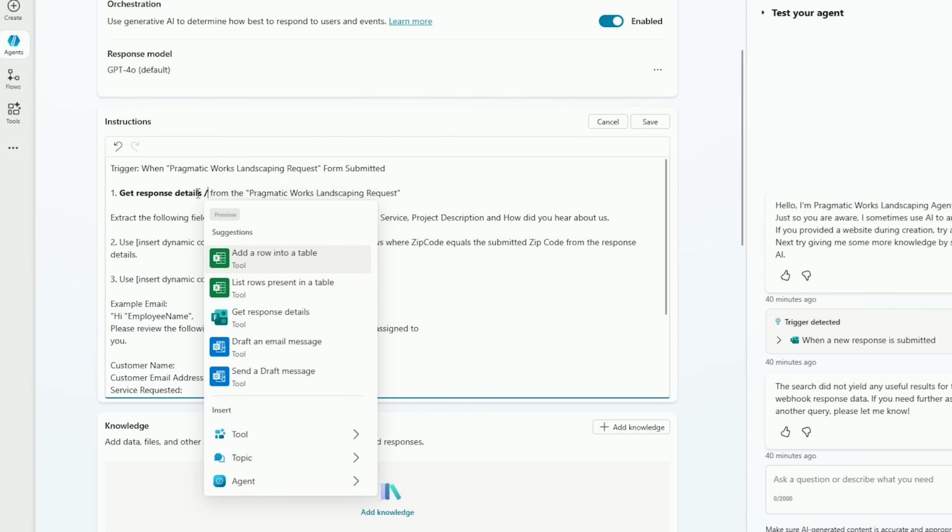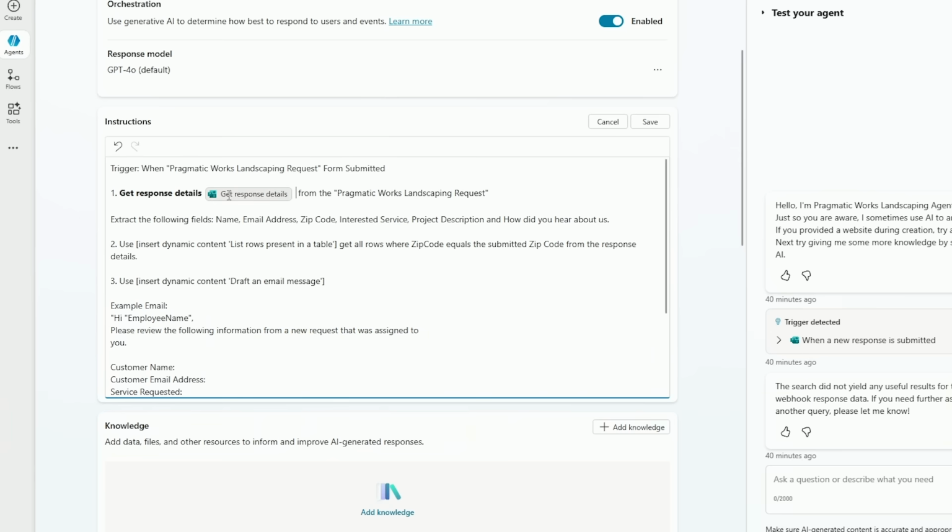Well, in this one, I just put in, I want to use my get response details. That's what I'm replacing. So I'm going to go ahead and select that. And so now we're going to get the response details using this tool from that request, right? So we're being pretty explicit in this case of this is exactly where you need to get the information from. Essentially, we're using it kind of like a knowledge source in this case. Then we're going to say, okay, extract the following fields all from that form. Okay, good enough. Next, here's our next piece that I'm going to pass in, list rows present in table.